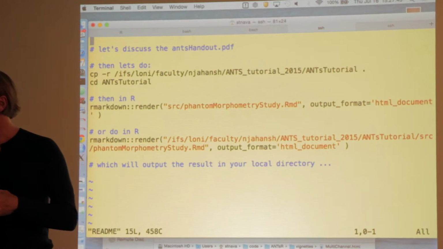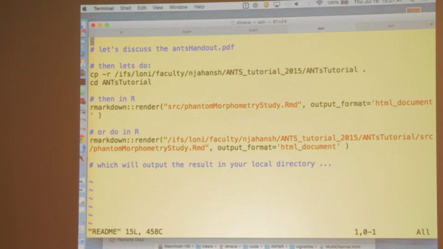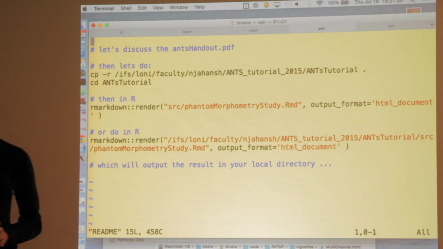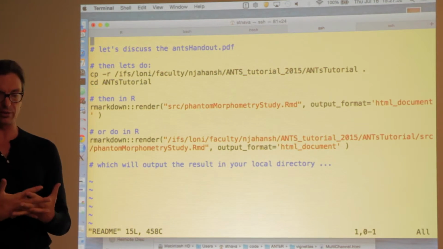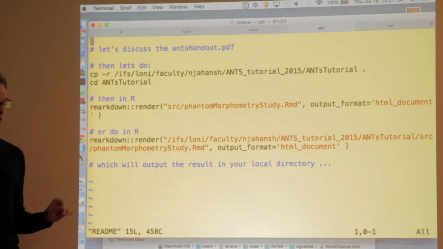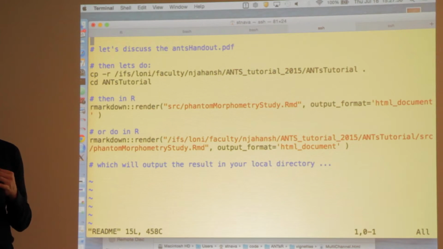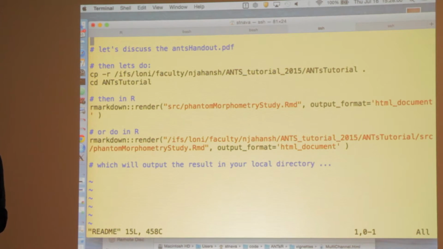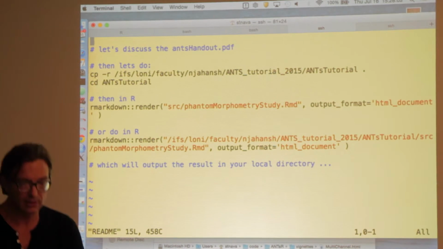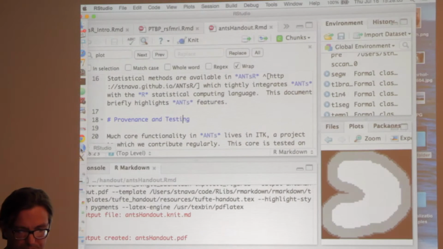But this is also on GitHub, though, right? Yeah, this is all on GitHub. So now, this particular copy of this file is set up so that the paths are correct for your cluster. So if I were doing this on my computer, let me just show you what I would do.